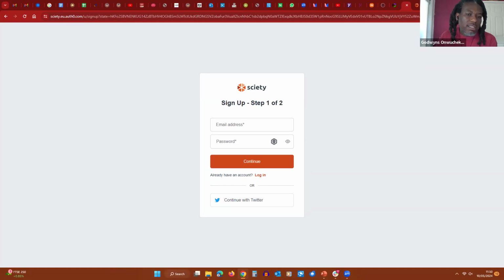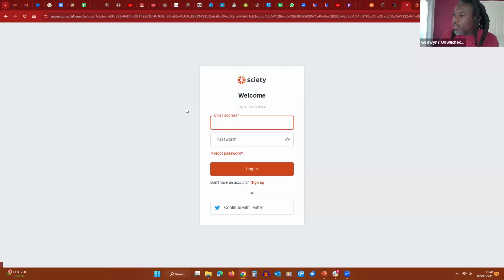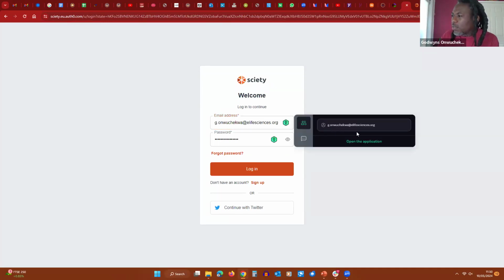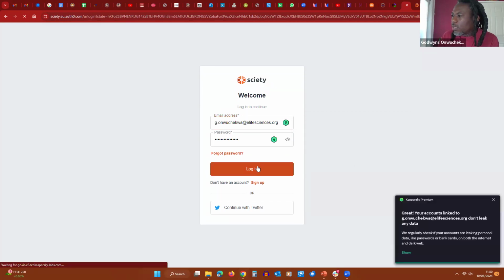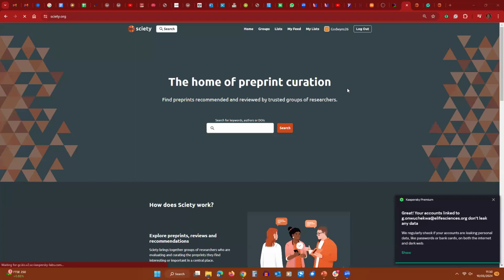Yes, you have to create a handle. That is your first name. There you go. I don't even remember my own login. How do I create a handle? Use your first name, or anything you like, or your alias. You can see I've logged into mine just now, and it says at the top there, Godwins26. That's my handle. I just made that up.